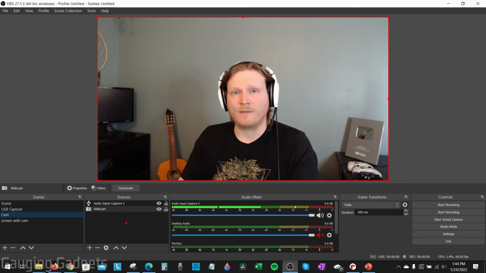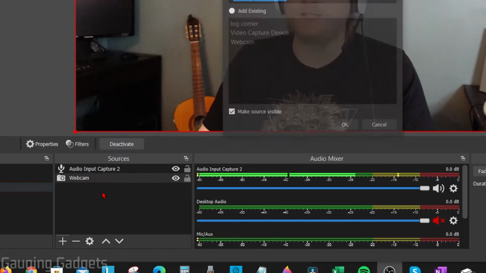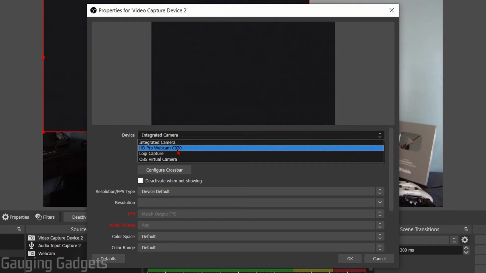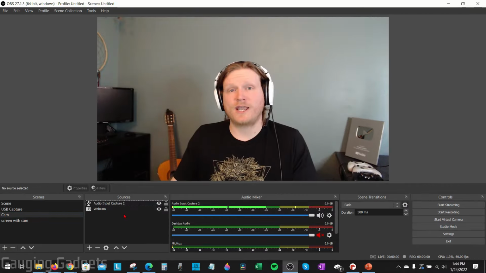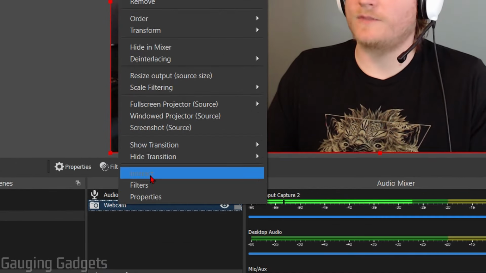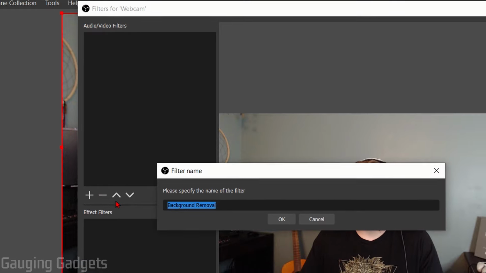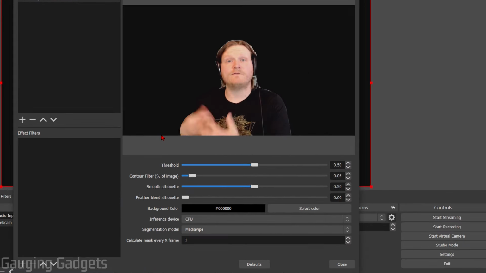If you don't already have your webcam added as a source, to do that, all you need to do is go under sources, select the little plus symbol, and then go to video capture device, add the device. And then in the devices dropdown, just select your correct webcam that you want to use for your recording or your streaming. Once you've added your camera, all we need to do is right click that source, then go up to filters, under audio and video filters, select the little plus symbol and go to background removal. You can rename it if you want to, but I'm just going to select okay. And then as you can see, it very quickly starts removing the background of your webcam.